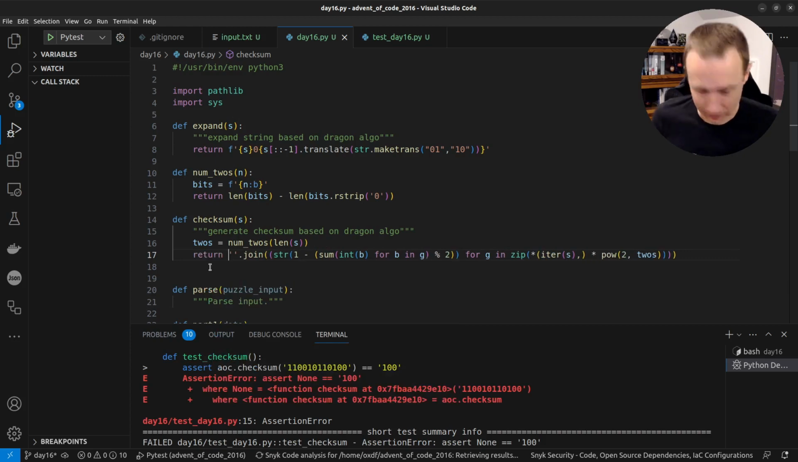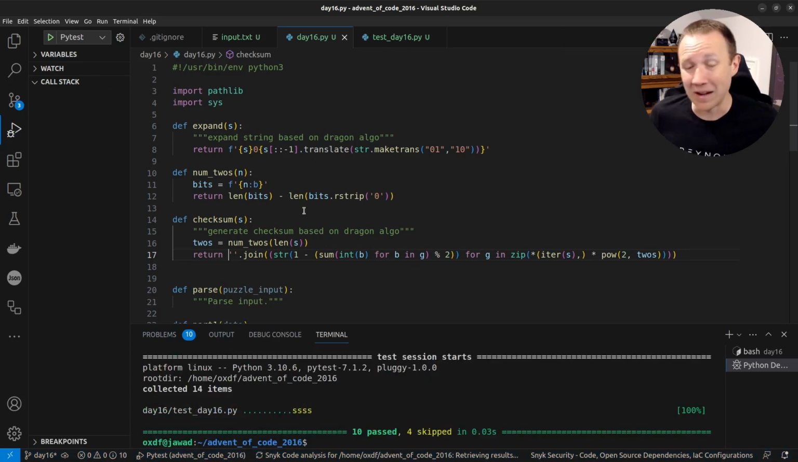We can return this. Let's try that. That might be a mess. We might need to do some troubleshooting. No, we did it. It works. So that is not great code, but it's going to work for me. So I think we're in good shape.